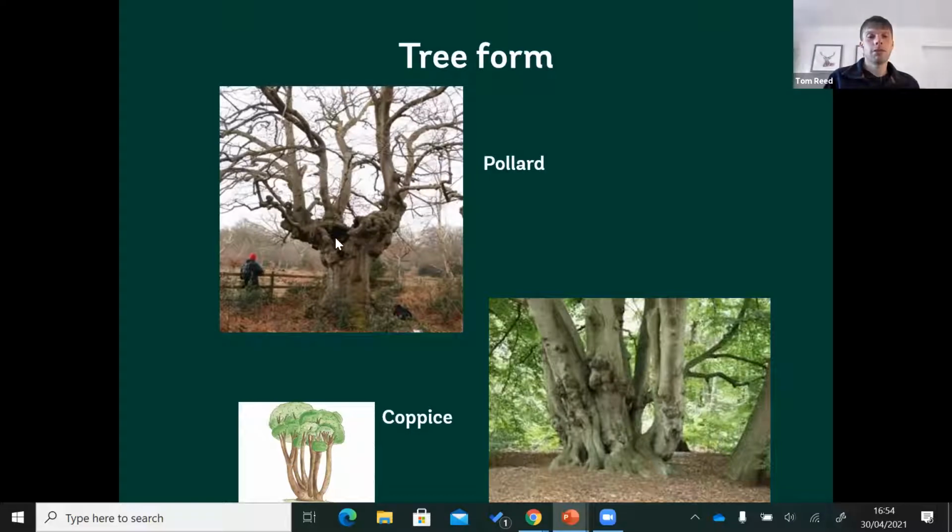A pollard will take this form of being cut fairly high up, and you'll often see several stems that all converge to the same point on the bole, at about 2 or 3 meter height on the trunk. And there are some fantastic examples of historic pollards that are really worth recording, particularly in managed landscapes, in historic wood pastures and parkland.